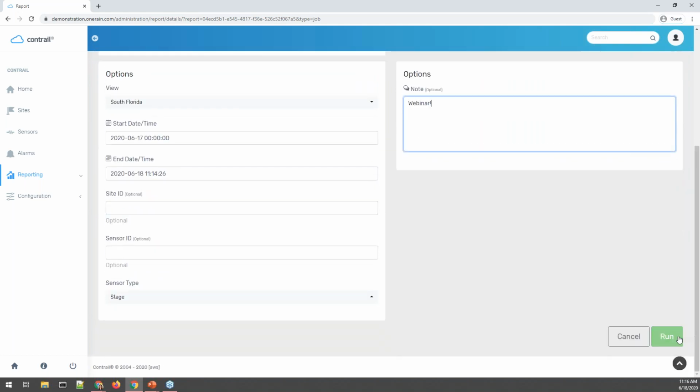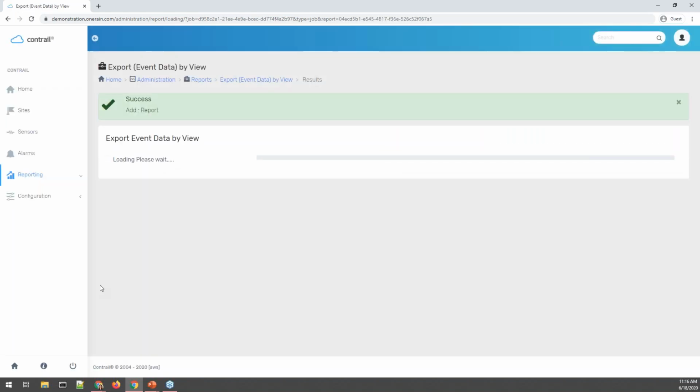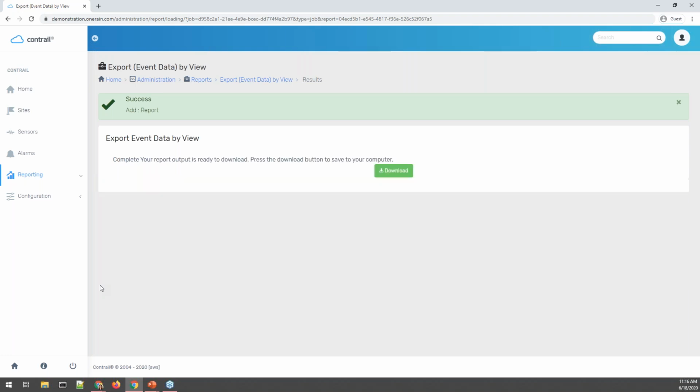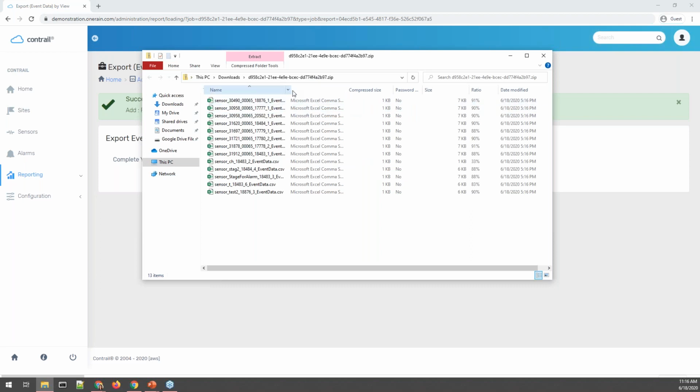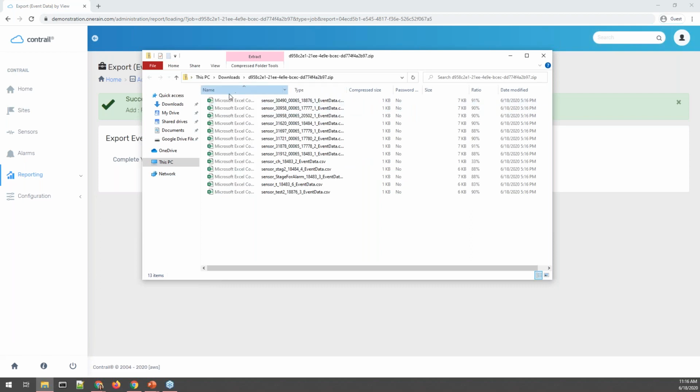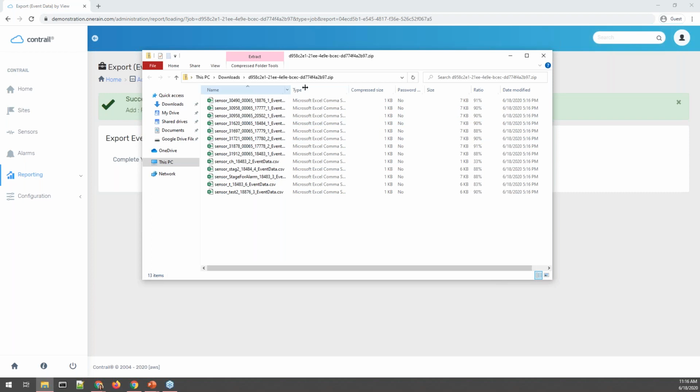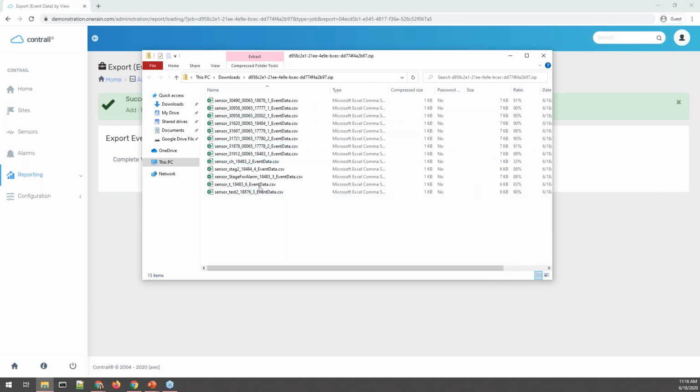So let's go ahead and click run. This is going to churn away. I'm going to leave the page up. Since I selected a very short range of data and filtered it down to just one sensor type, that was relatively quick, so I can click the download button. When I open this up, you'll see it's a zip file of different CSVs for each sensor and each site that was contained within the filter parameters I put in.